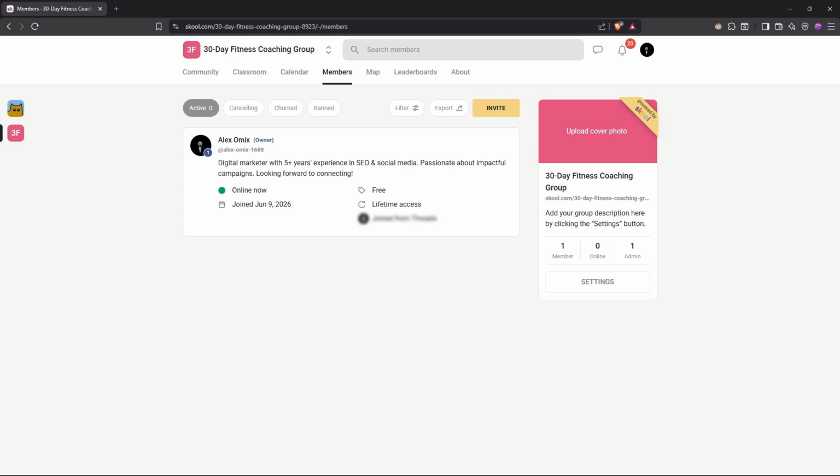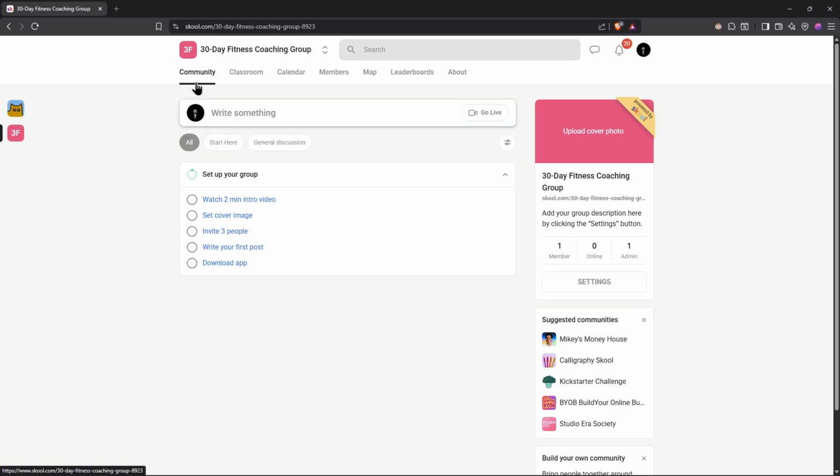Third mistake is not posting inside your own community. You just let people post and you think the community will work on its own. If the owner is inactive, members usually become inactive too. Mistake number four is basically selling before the offer is clear. People need to understand the results they are getting before paying anything.